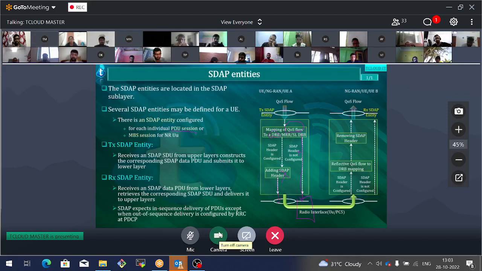So on the sending entity, if the SDAP header is configured, adding that QFI ID related details is the duty of SDAP. On the receiving side, detecting that, removing that SDAP header, we send the data to the higher layer on the receiving side. But sometimes, especially for the downlink operation, there is a possibility reflective quality of service can be enabled.